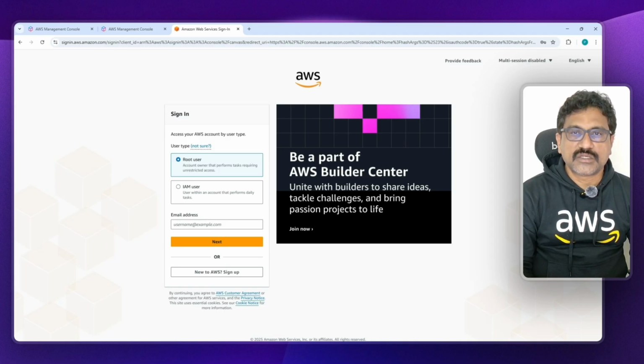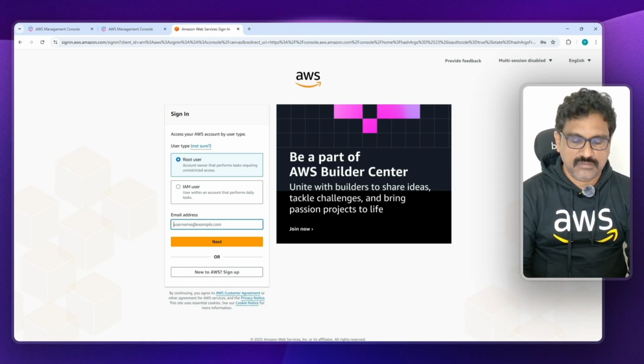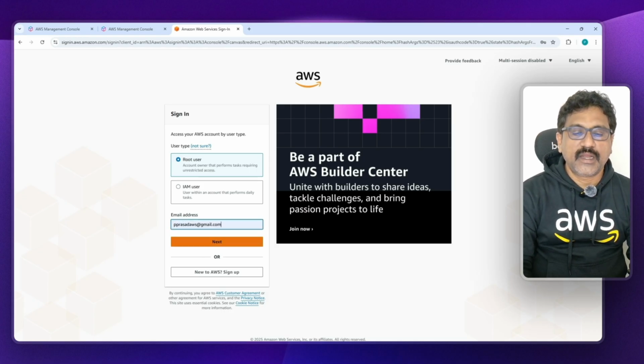In IAM concepts, I have very clearly shown you the difference between root user and IAM user. If you want, you can go through that video, IAM concepts. For now, just make sure the root user option is selected. Now, this is my root user. Whatever email address you used to create this account, that would be your root user.